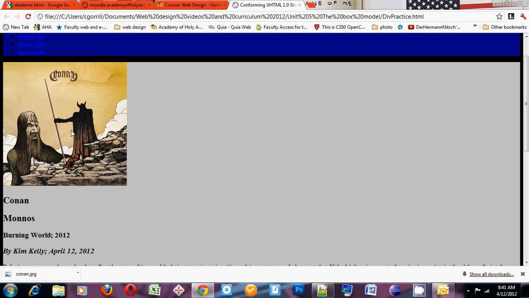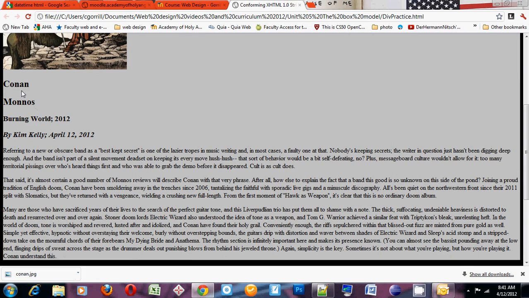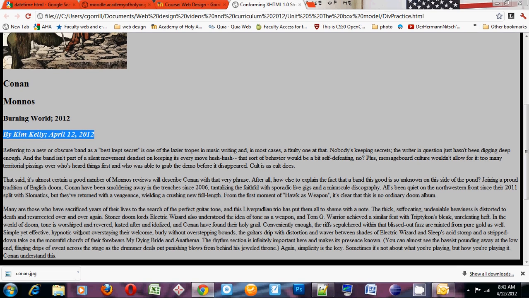There's an image, which is a pretty awesome image of the record cover, and then we've got the text down here. We've got the title of the band, the title of the album, when it was released, by what label, and who wrote the article, and then 3 paragraphs that talk about that record.